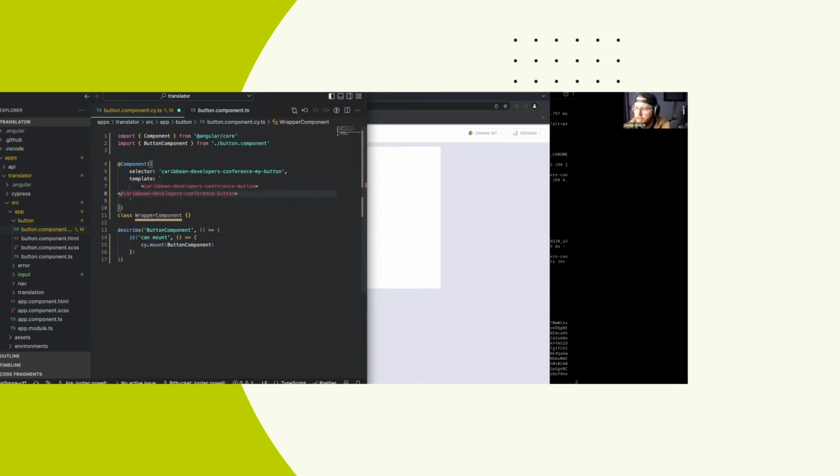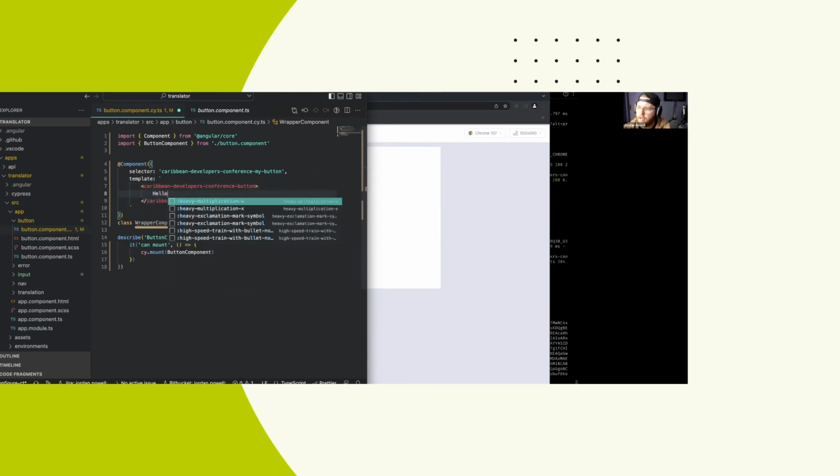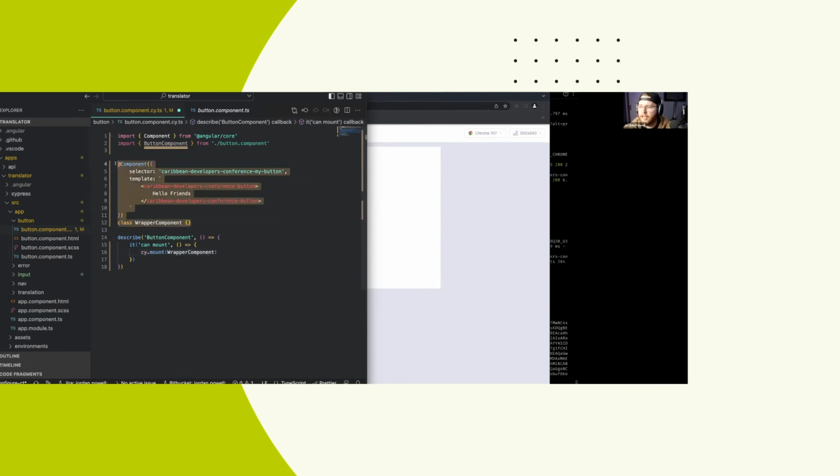And you would then do hello friends, or something like this. So you could do this, and instead of mounting the button component, you would mount this component. You could do something like this, but this is really not a good example. It's really trivial, and who wants to do all that just to test something?